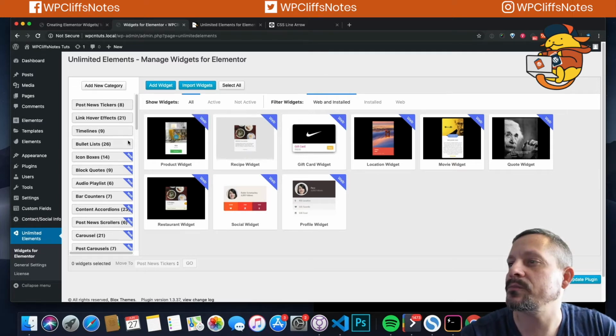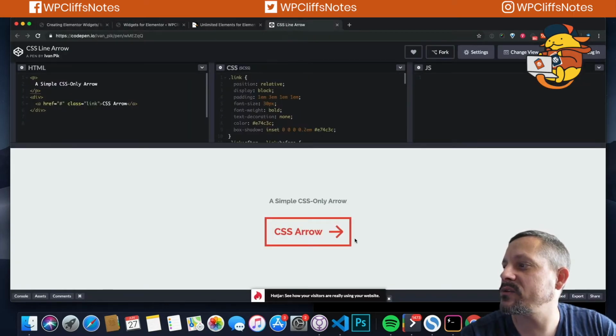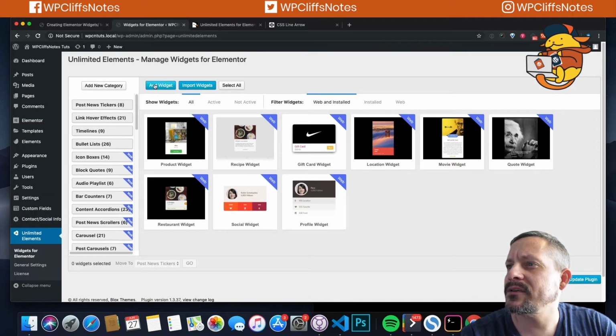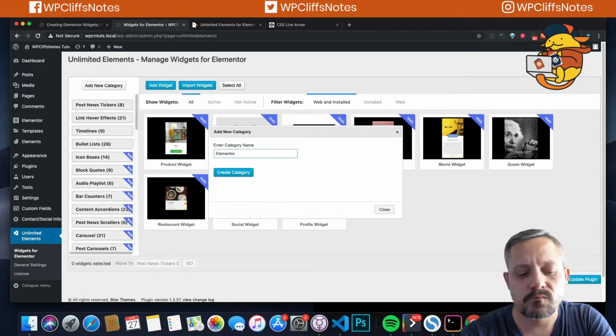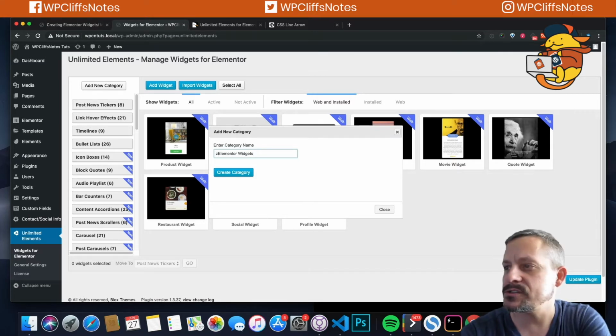Enough of me talking. So we're going to create, again, this button right here. And we have all the code. Very simple button. So first, you don't have to add a new category, but I am just for the sake of this video. So I'm going to call it Elementor Widgets. How about My Elementor Widgets?